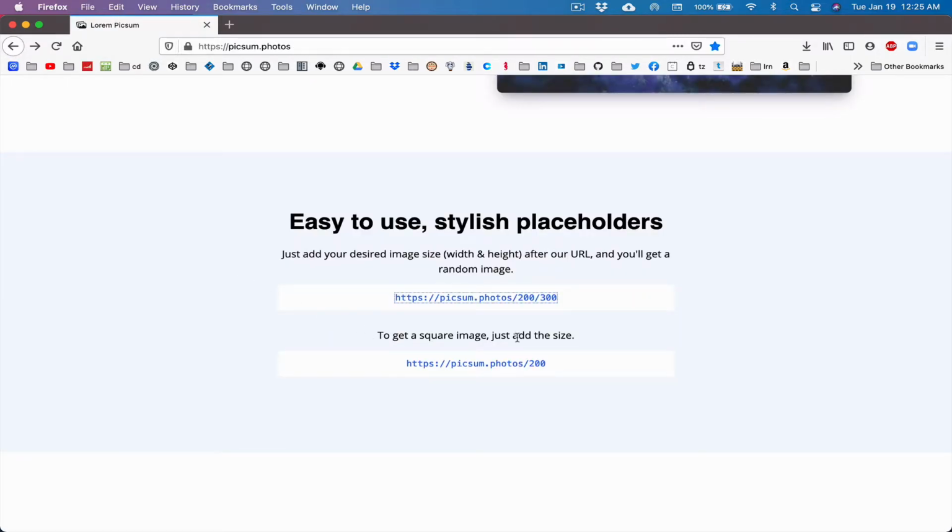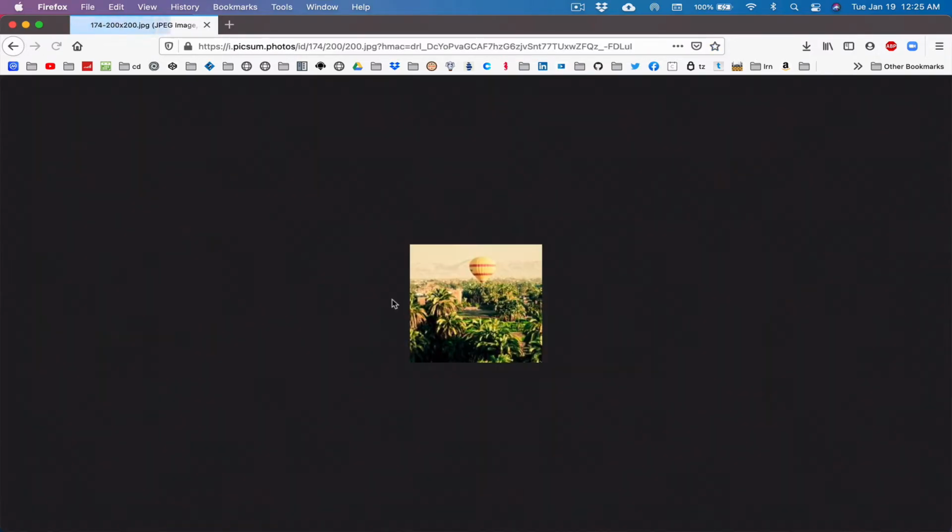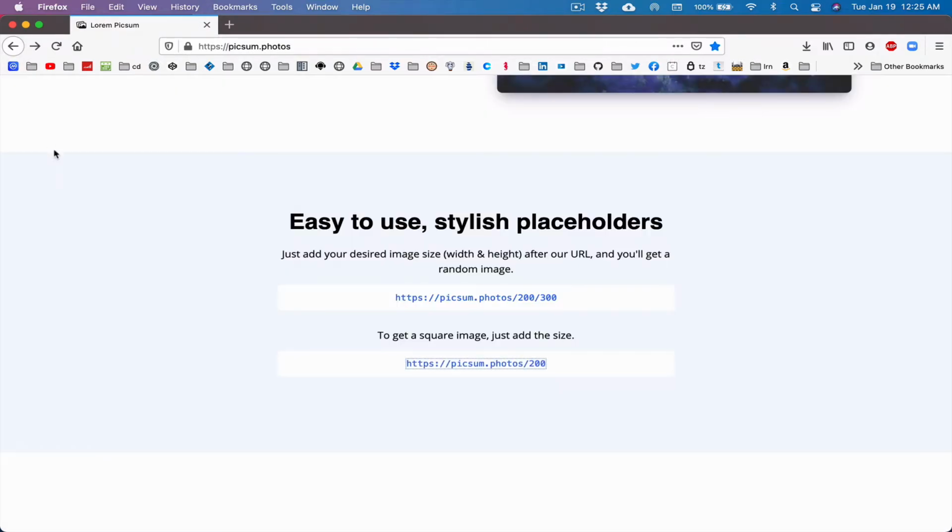To get a square image, you just add the size, right? Because it's the same dimensions all around, so you don't need to type in all the other dimensions. 200 is fine. So if you click this, you get a square, and this is another square image.